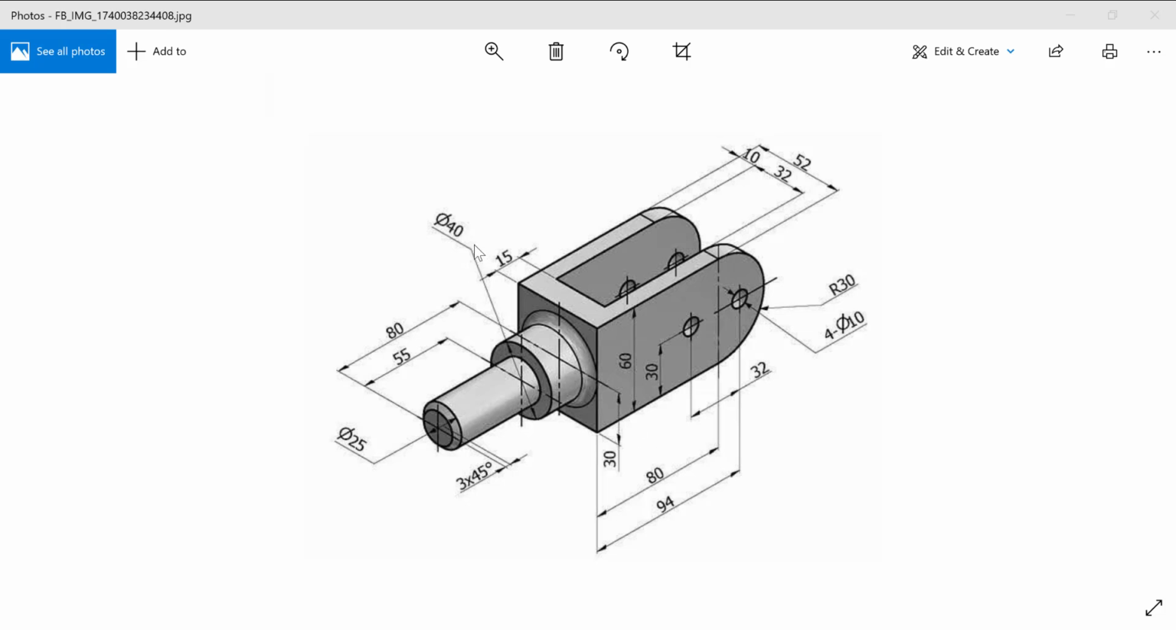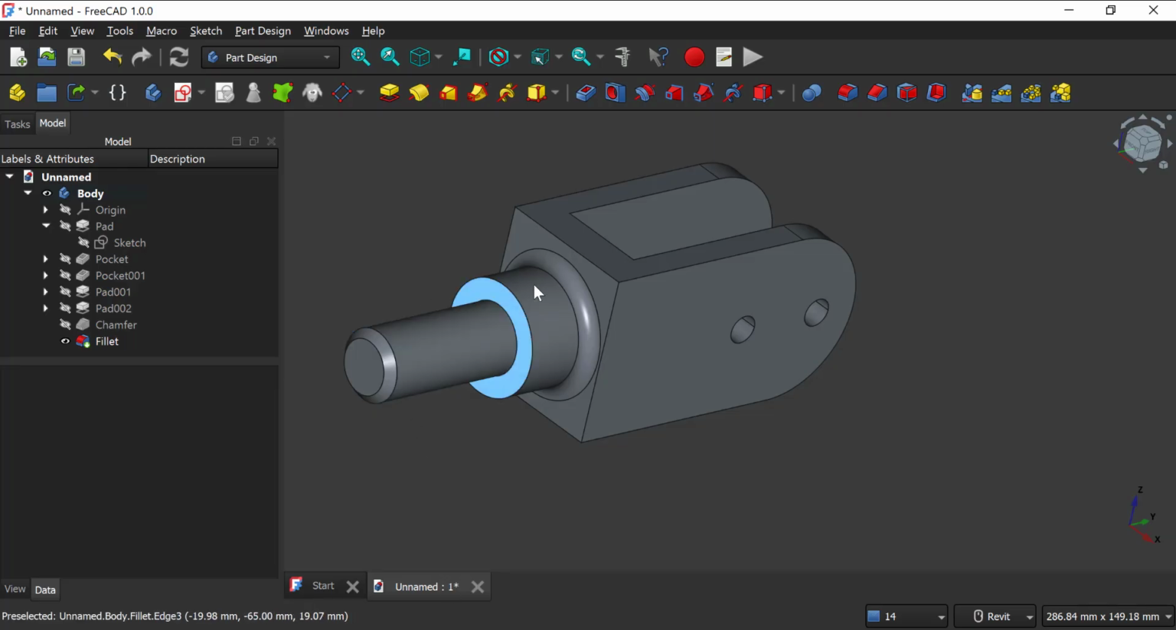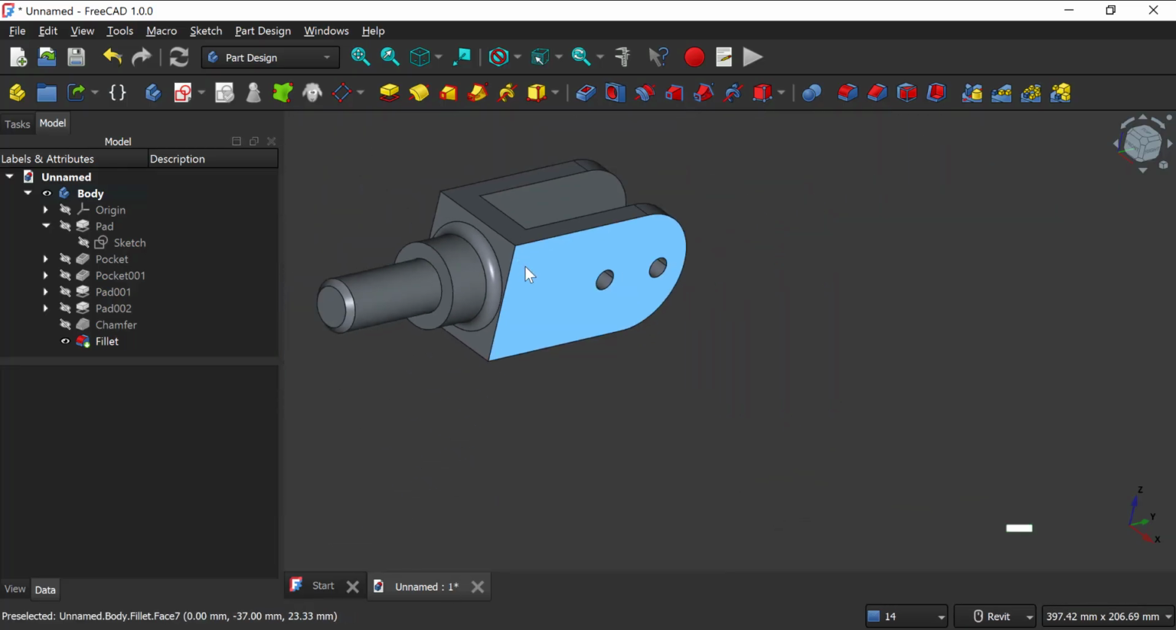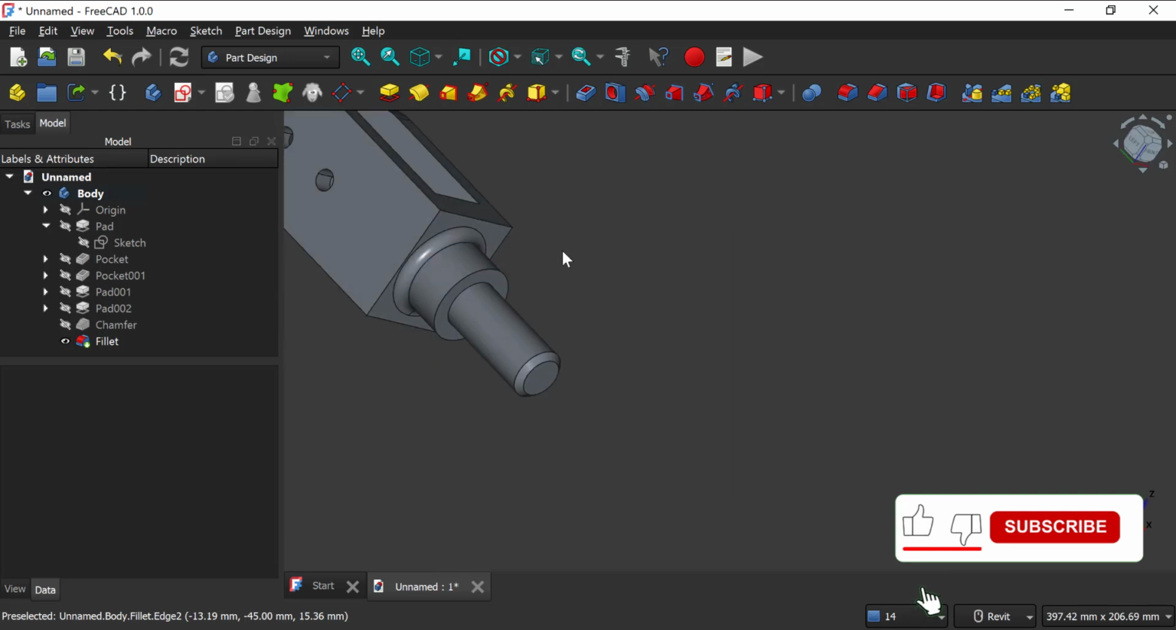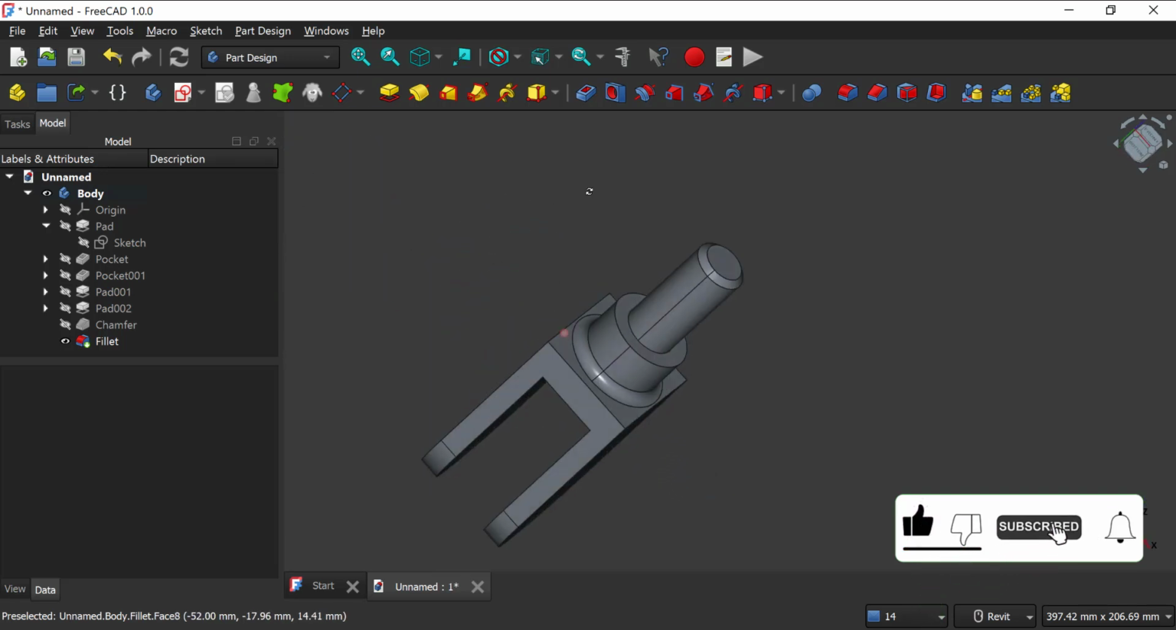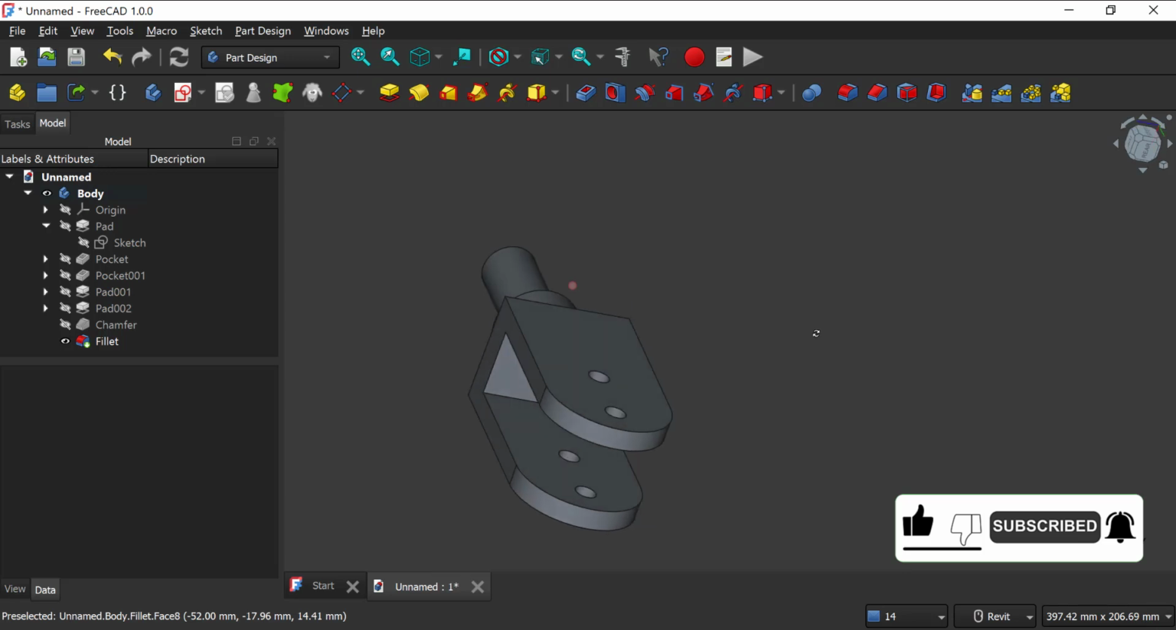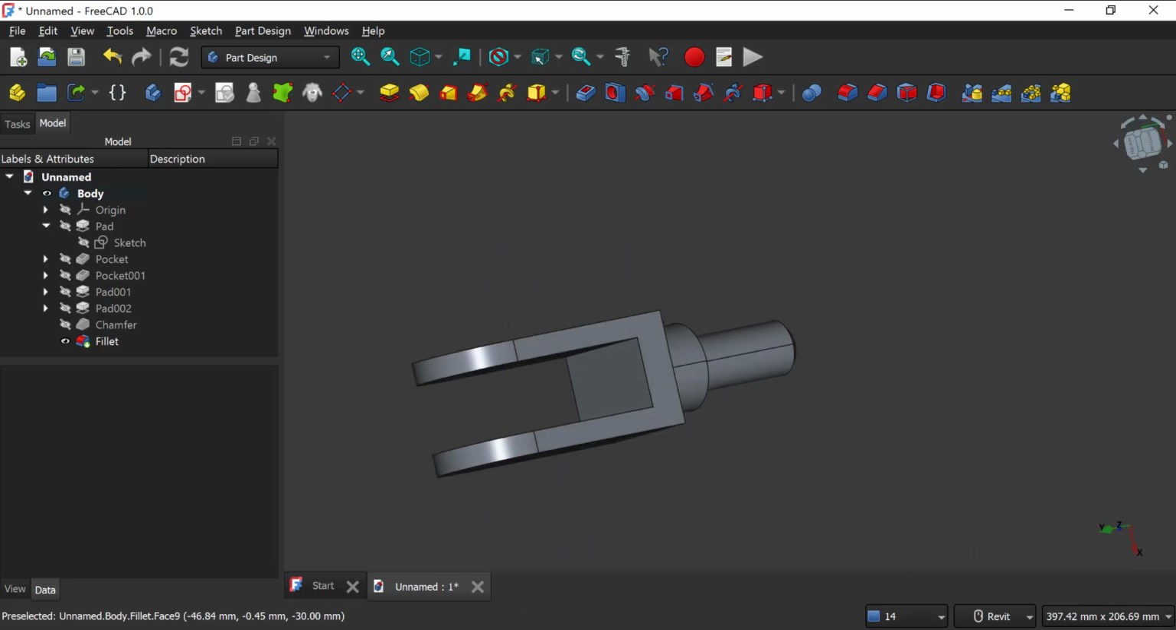So today we'll be drawing this part with all the dimensions. The drawing will be like this in FreeCAD. So let me show you. Let me orbit it, you'll see. So we'll make this drawing in FreeCAD. So stay tuned. So how will we start?